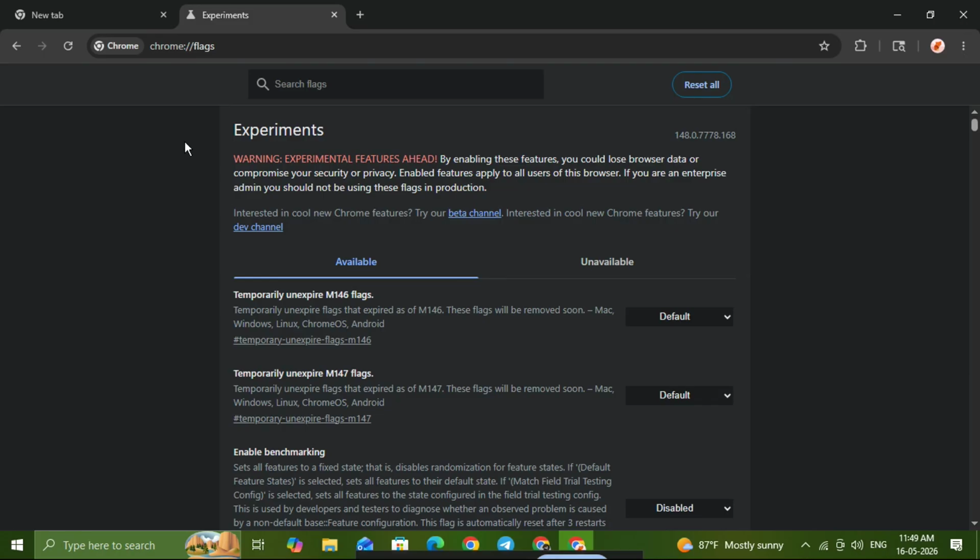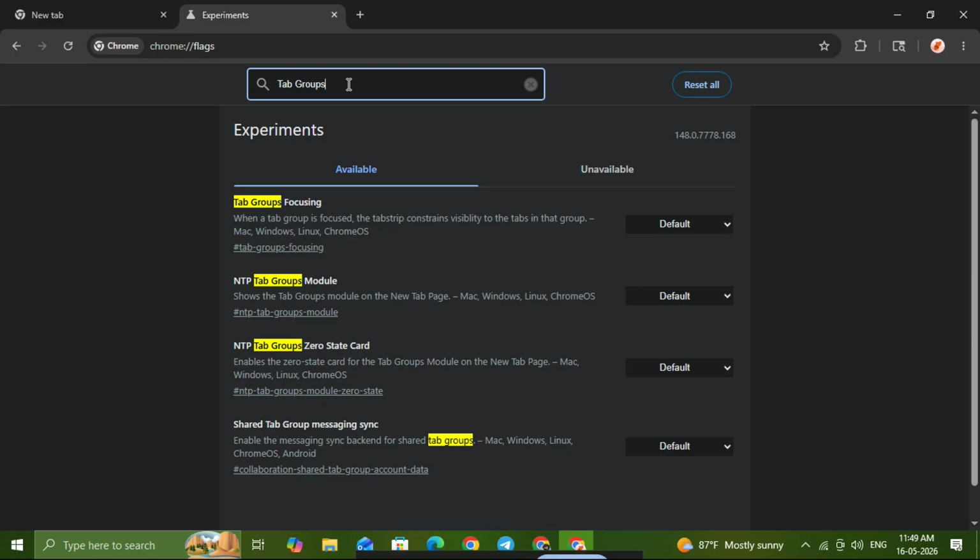Once the Flags page loads, look at the search box at the top of the page. Click into that search field and type tab groups. Chrome will instantly filter the available experimental settings and show you tab group related options. This makes it much easier to find the exact features we need to disable.